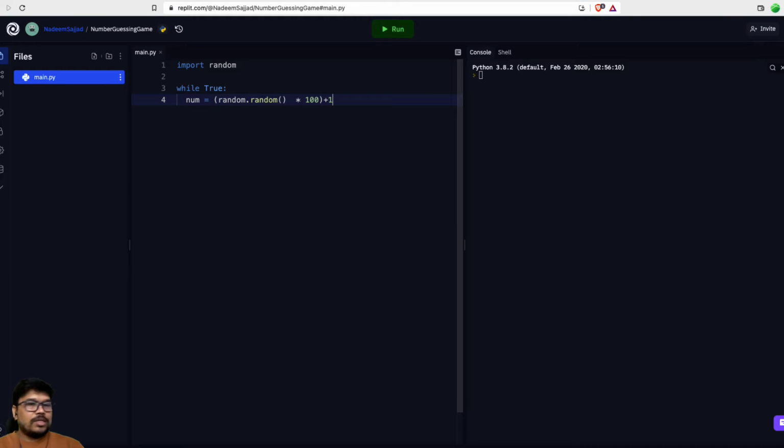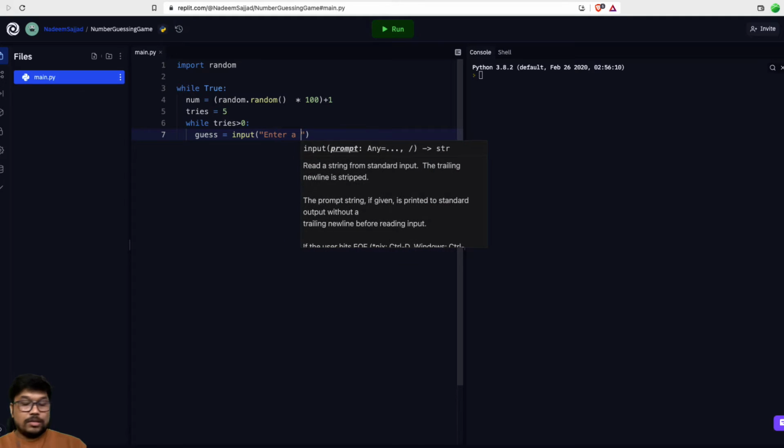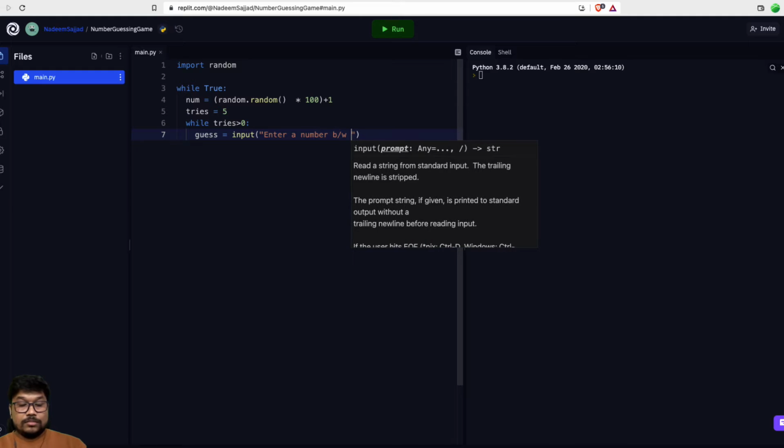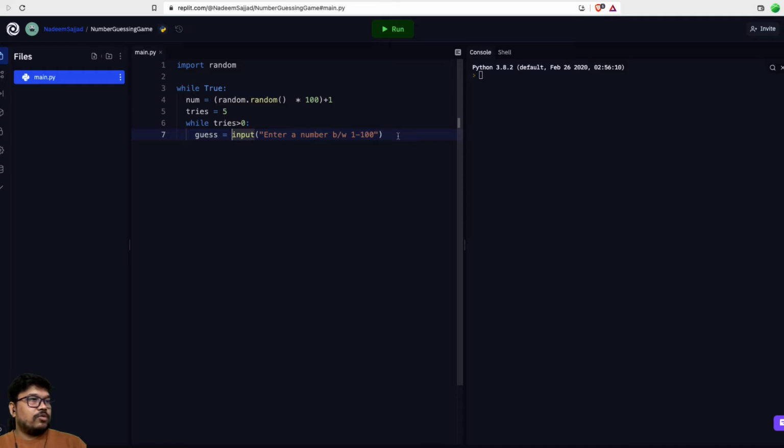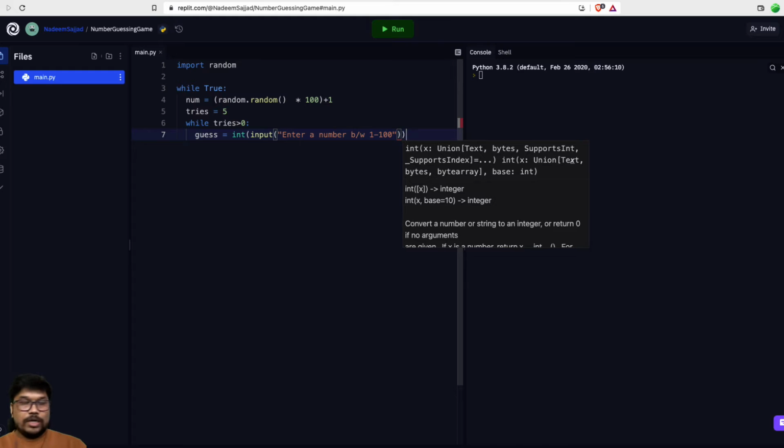Now the next part is to give the user a number of tries. So initially we'll be giving our user only 5 tries. And then at every step, we'll just check if the tries are greater than 0. We'll ask the user to enter a number using input, enter a number between 1 to 100. Just to make sure, since this input is going to give you a string, we'll just convert that input into an integer.